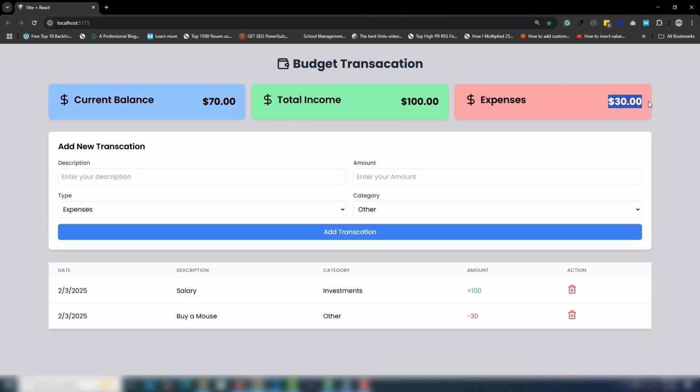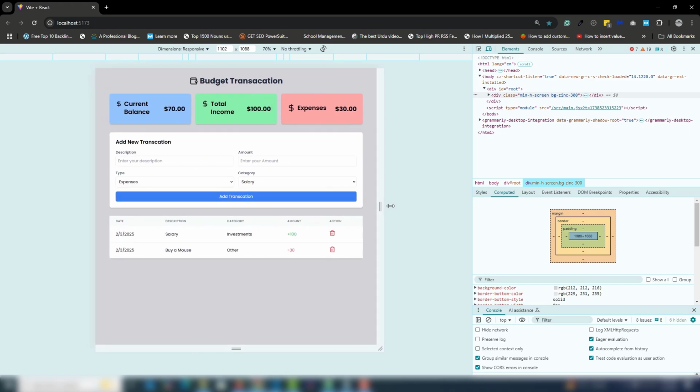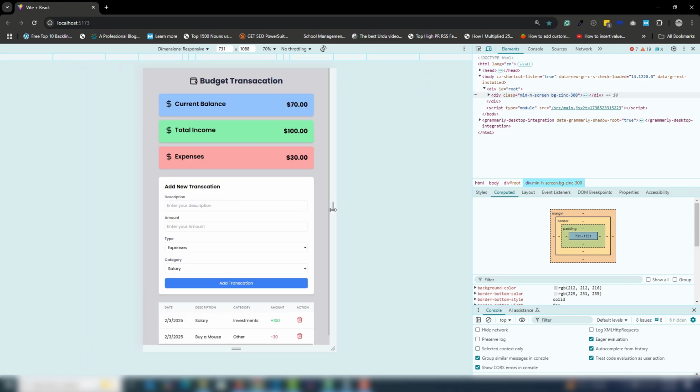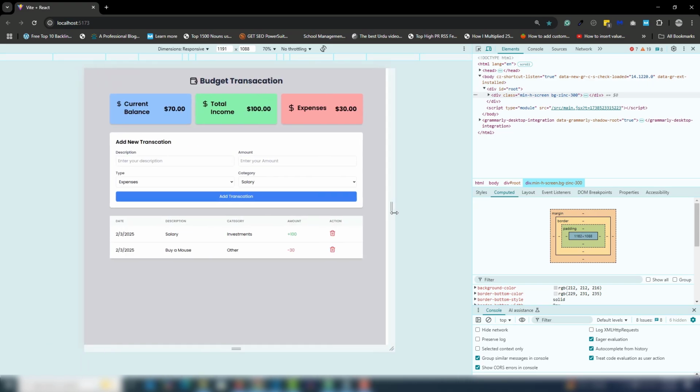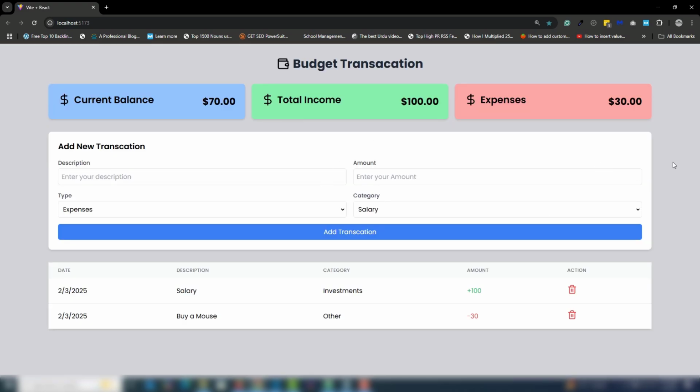So this is my expenses, this is my current balance, my total income is 100, and the values are stored in the local storage as well. And all of the operations are working fine guys, and it is fully responsive. I know it's a little bit tricky, but when you use context API, you can learn a lot of things guys. So guys, I hope you understood all about it.